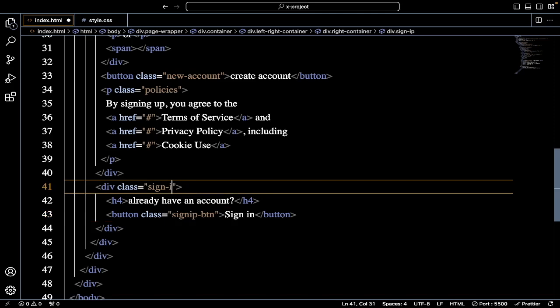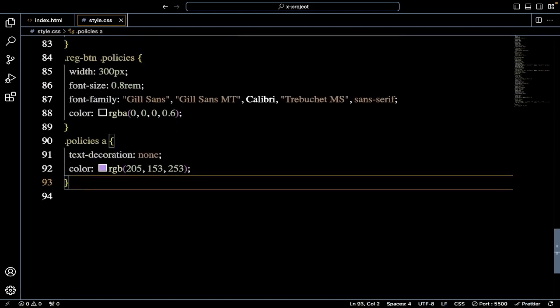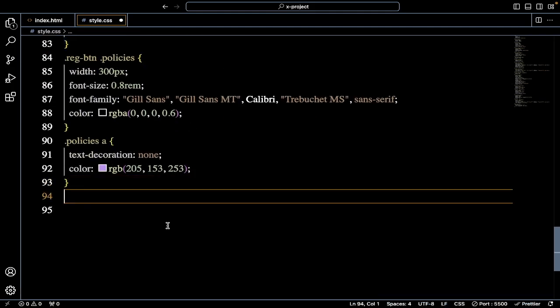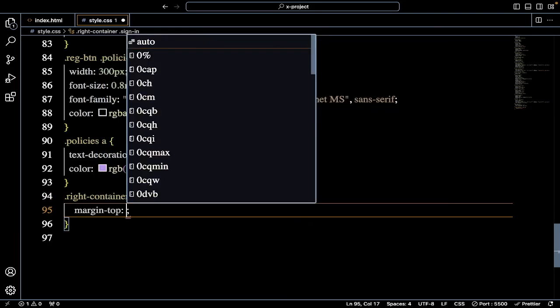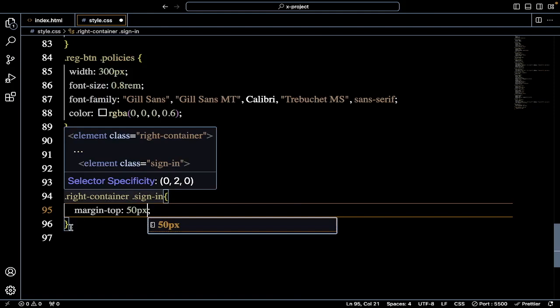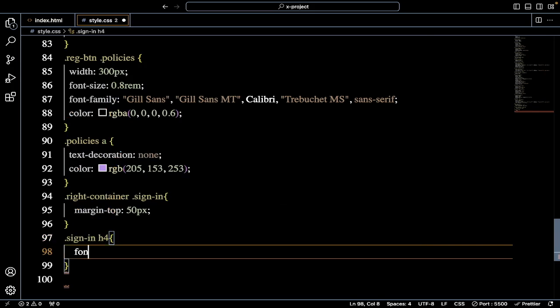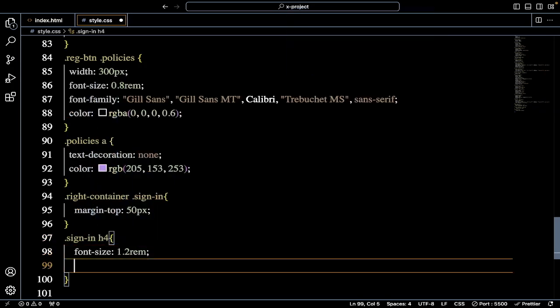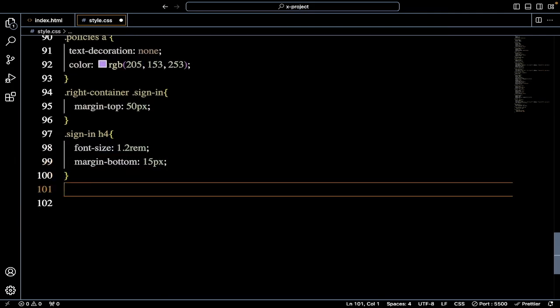So now let's add the CSS styling for this one. So we select the sign in div and it's inside the right container. So dot sign in, say margin top. And now let's style the h4 inside the sign in div. And after the h4 we have a button. So let's style the button.